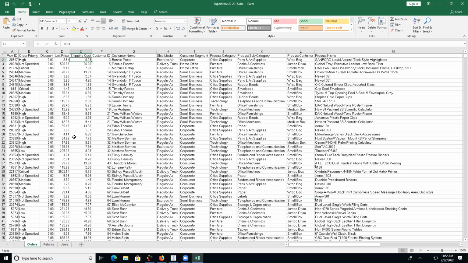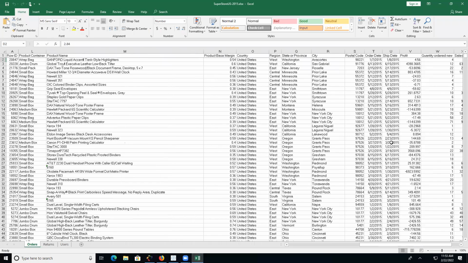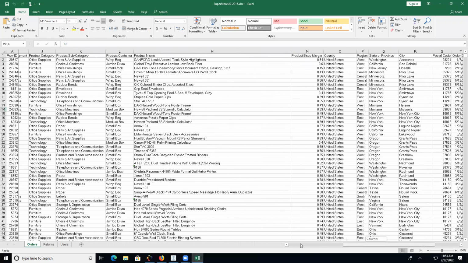Just a little word of advice: you may want to check your data and make sure it's in the format that you like. For example, make sure that whatever columns you're using are in fact numbers. Like these over here are General, right? So just be aware of that.